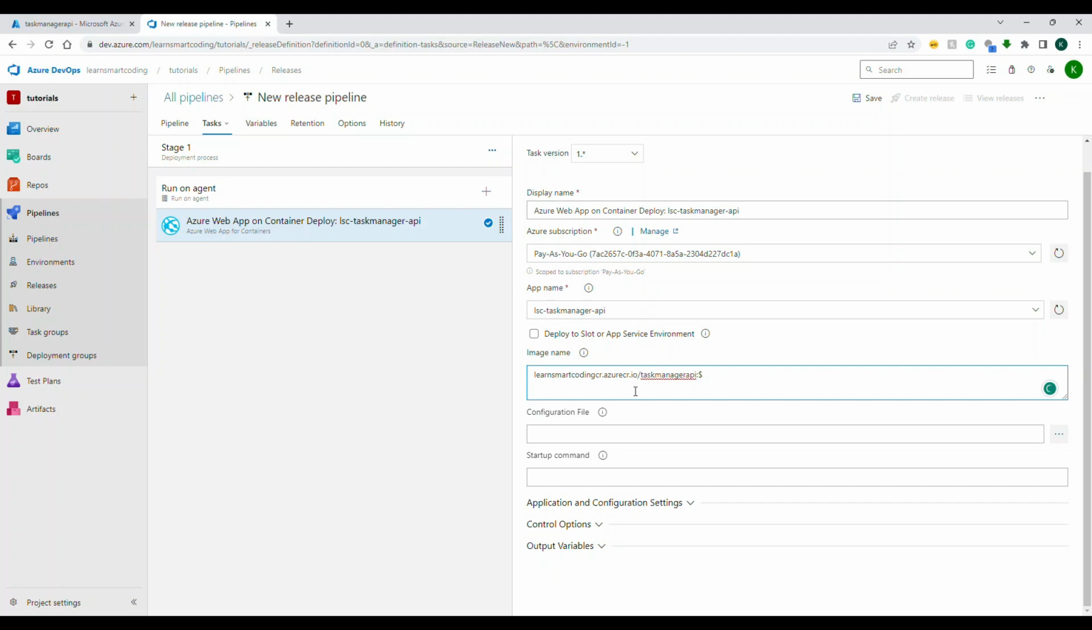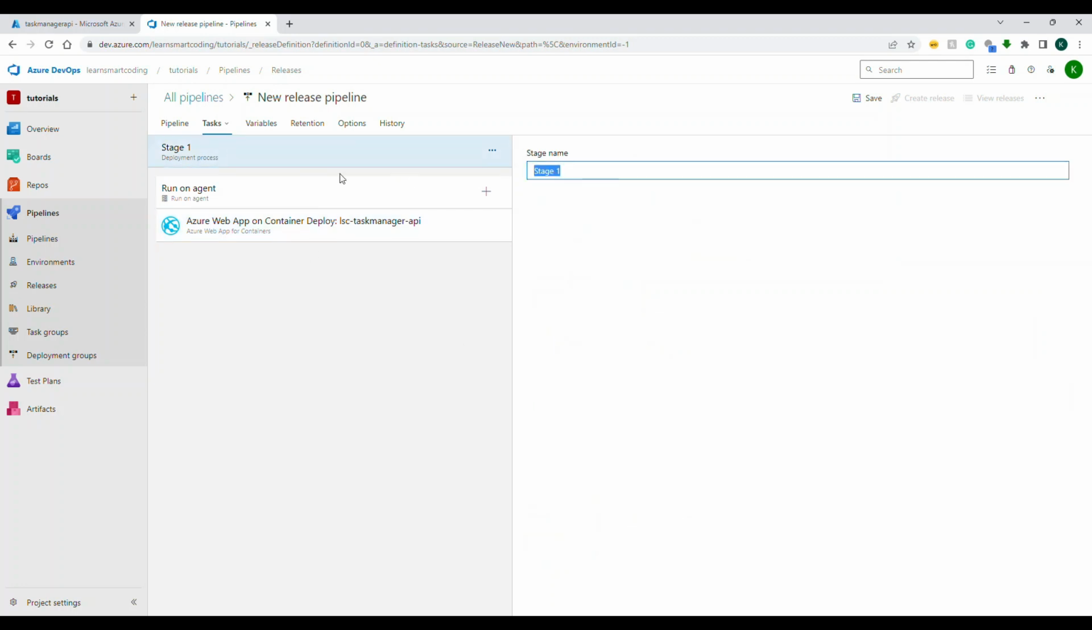Here we will not hard code. The build number is the one that is pushed as a tag into the registry. So we will use $(Build.BuildId). Whenever a new build is run, that build ID is the tag number that will be used to deploy it.